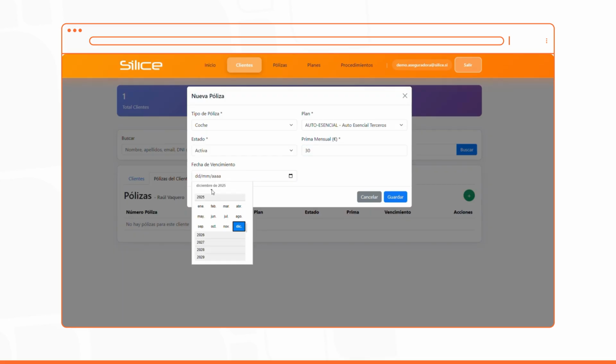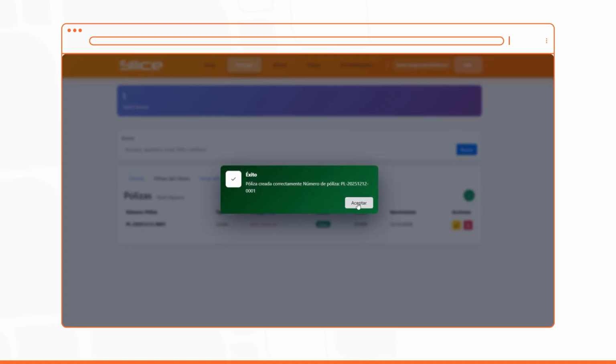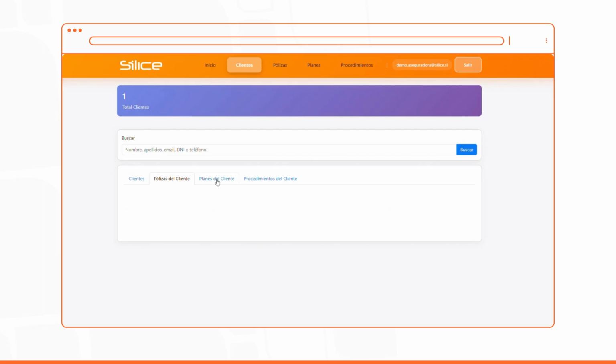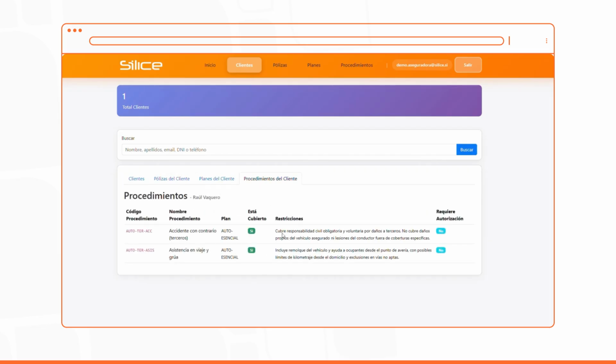Once the policy is created, we can access the associated plan and review the procedures that have been defined for that plan. This lets us know exactly what coverage the customer has and what steps the AI agent should follow for each type of question or claim.